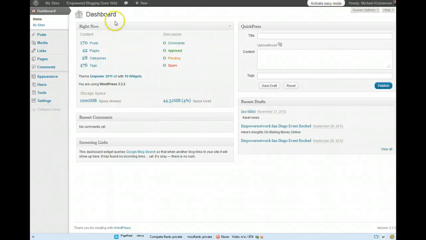All right, assuming that you can get into your dashboard, this is the standard WordPress. If you're in the easy mode, please switch over to this so it looks like this. We're going to cover four things: linking a page in the navigation that goes to another website.